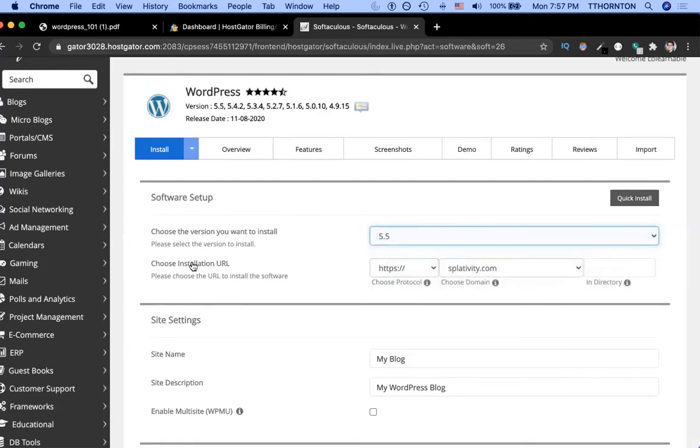Next, you're going to choose the URL that you want it installed under, and whether you want an HTTPS or HTTP. In my case, I generally like doing the HTTPS if it's an available option, just because the way Google and Bing and other search engines treat your website is very different, whether you're just using an HTTP, an unsecured connection, or an HTTPS, a secured connection. So I'll leave that as is.